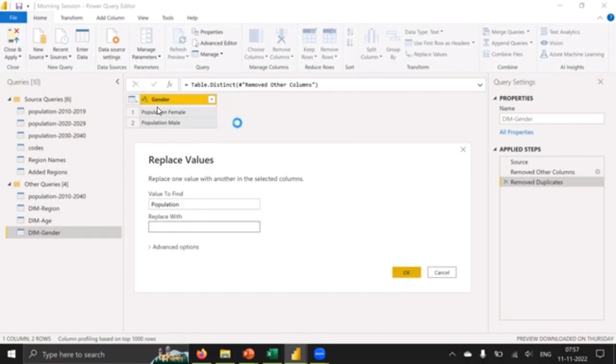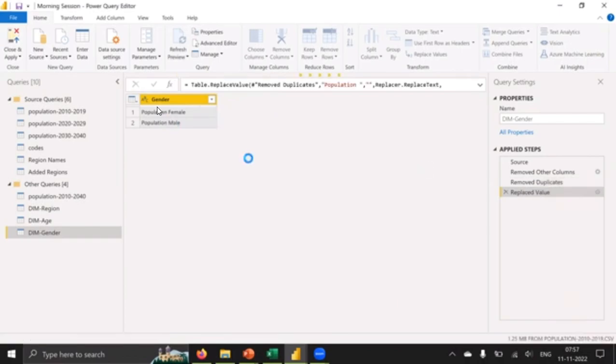If you click on OK, you can see what the result would be. We are replacing the population space with a blank. We are not including any value there. So we will get female and male as the values.